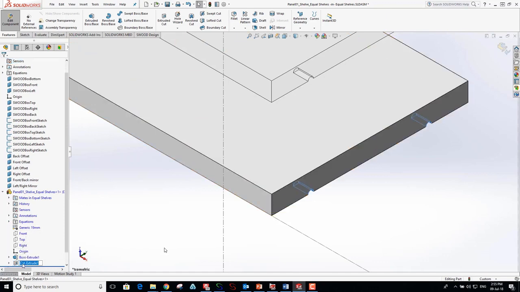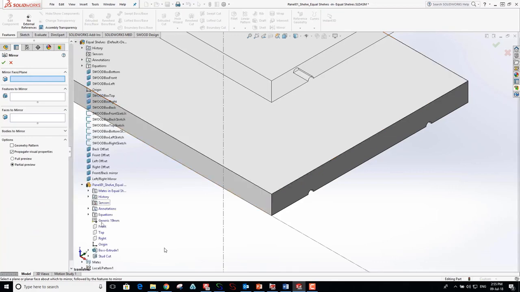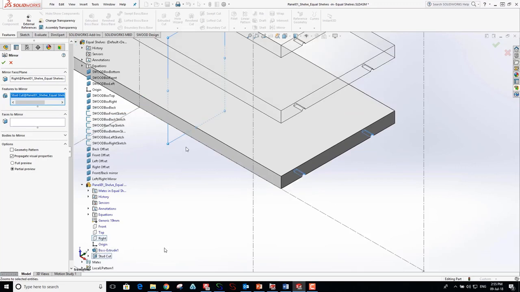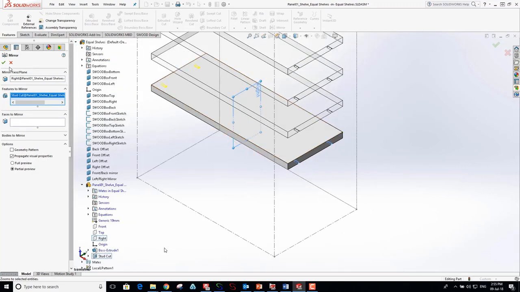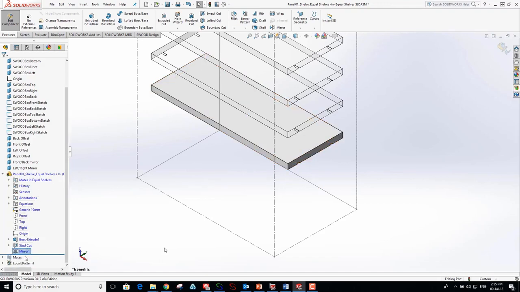Now, just following the process that we were working with earlier, we're going to rename these features, and again this will assist ourselves and make life a little bit easier when we come to define these parameters inside the SWOOD environment. Having renamed those, we're just looking at duplicating the effect of that across the panel by creating a mirrored feature to duplicate the cuts from left to right. Again, we're going to rename this one just as we have done with the previous features.